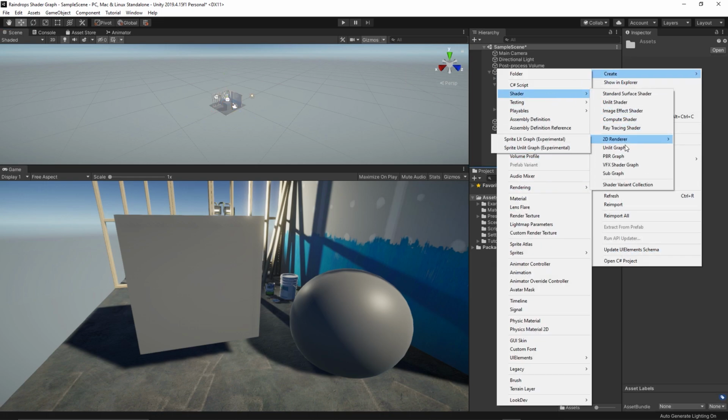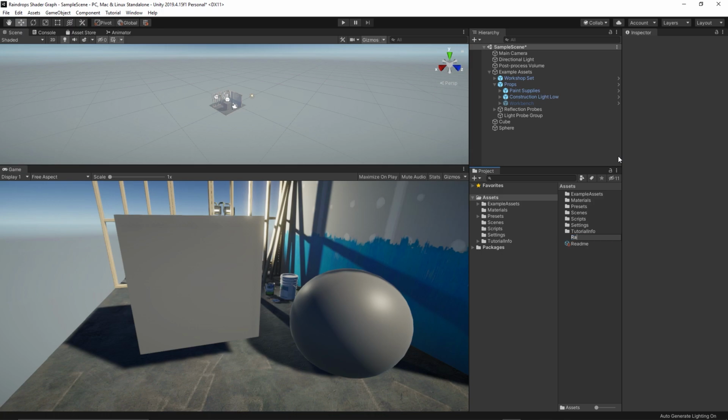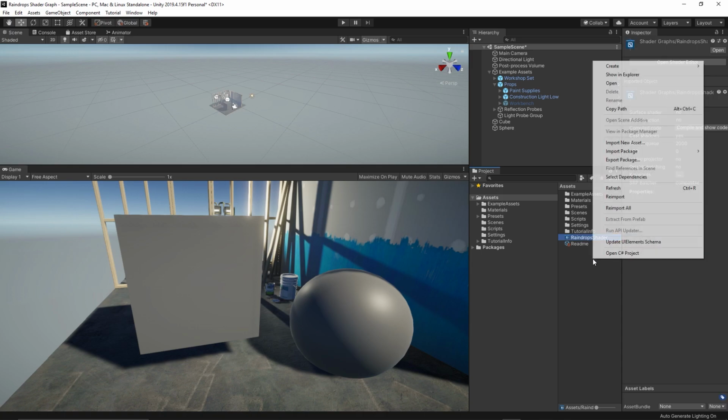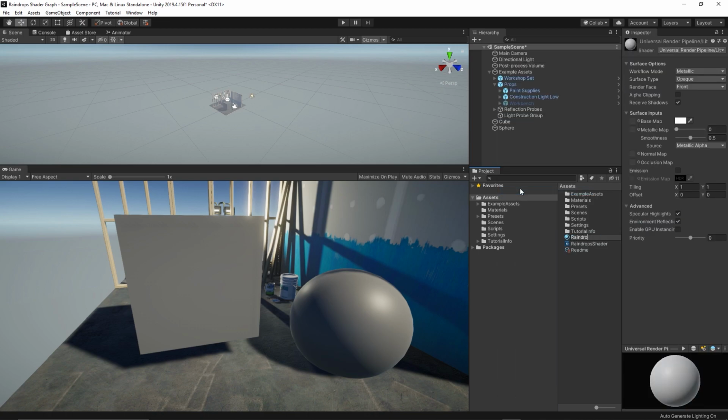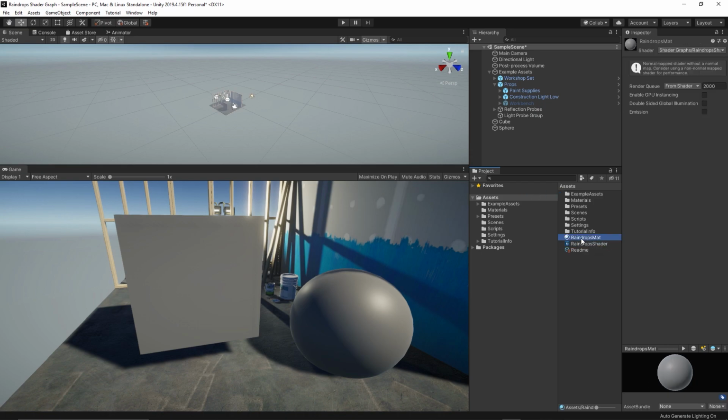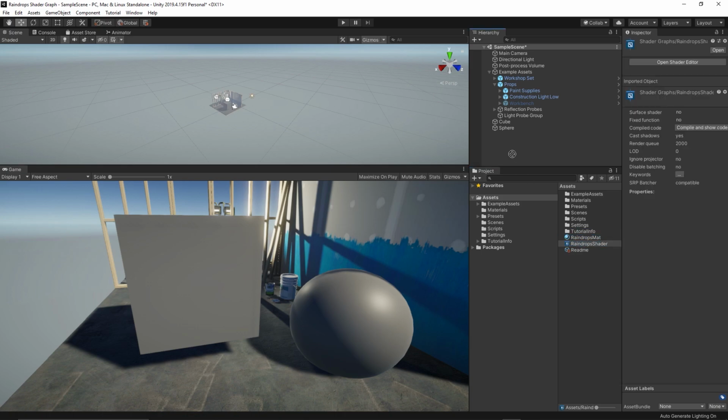So let's now create a new PBR shader. Let's name it Raindrops Shader Graph. And we need also to create a new material to hold this shader. So create also a new material, Raindrops material, then drag and drop the shader onto the material. So we applied the shader on it. Now let's open the shader graph and start adding some nodes.